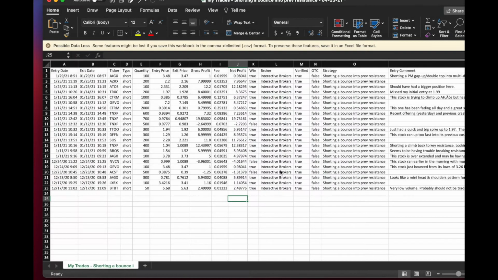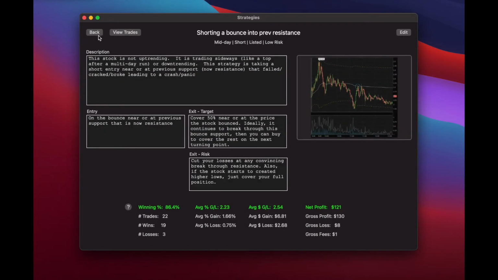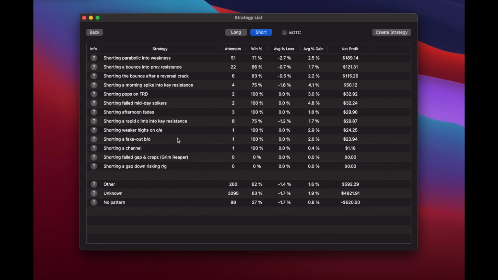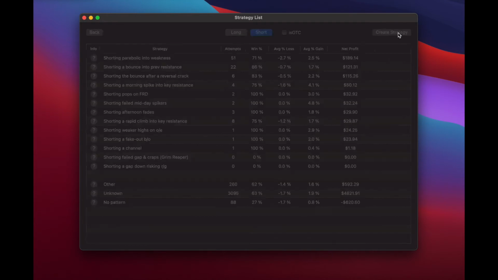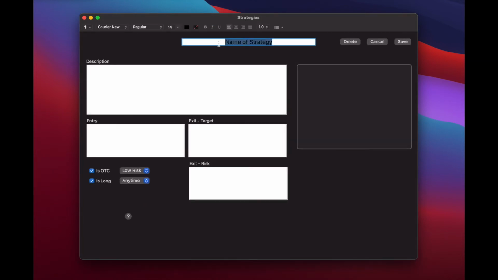Don't save. Now, how do you create a strategy? In order to create a strategy, you go to the strategy homepage, and all you do is click Create Strategy. You type in the name of the strategy, you type in the description, entry, exit, and exit risk. You say whether it's an OTC strategy, whether it's long or short, low risk, medium, high, whatever you think it is, and what time of day you employ this strategy.